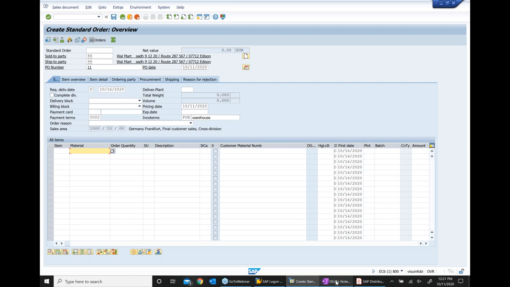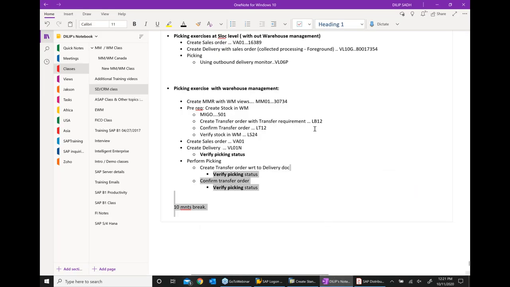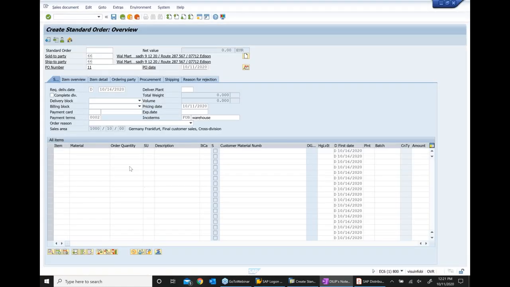In the material, I enter my material number. So material number is 30734. Enter the quantity, whatever in pieces or whatever. And then we save it. So standard order 16390 has been saved.